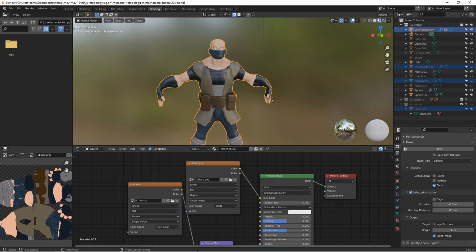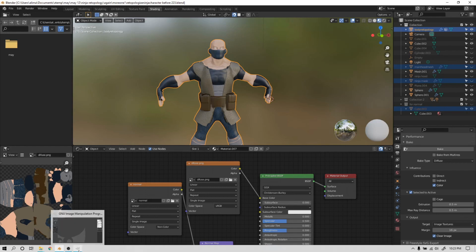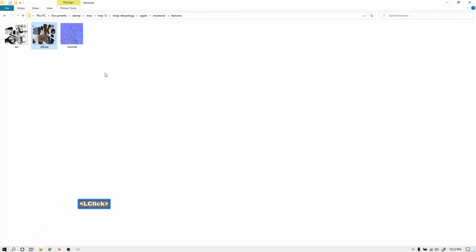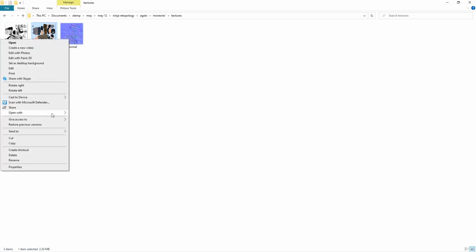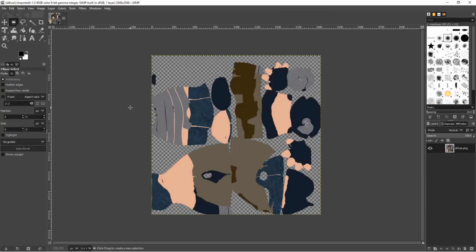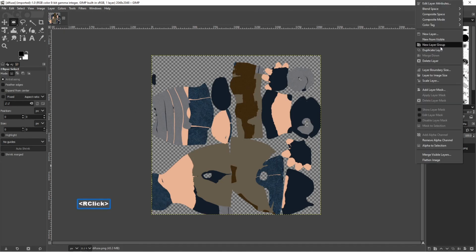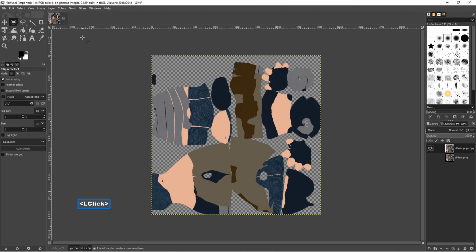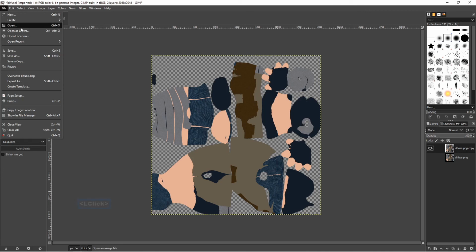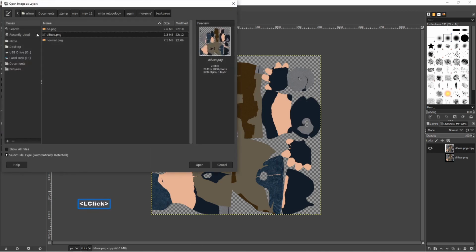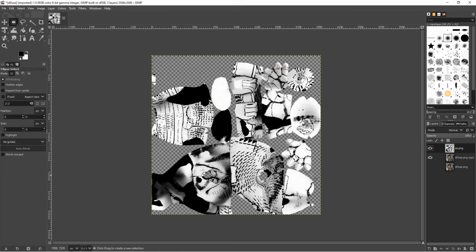Where the ambient occlusion comes in is if we take our diffuse mesh, I'm going to right click, and open with GIMP, which we've used before. So here's GIMP. Now I'm going to duplicate this layer. Now I'm going to go to File, Open as Layer, Ambient Occlusion, and then click Open. So here's the ambient occlusion. You can see that's right on top of this mesh.